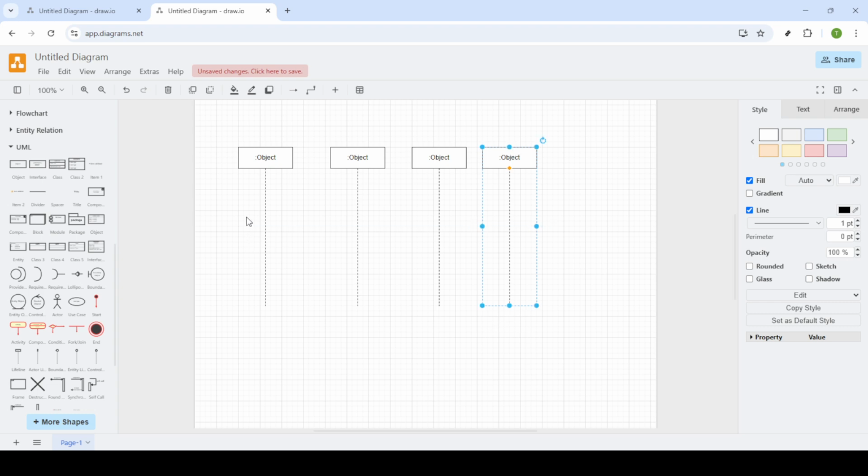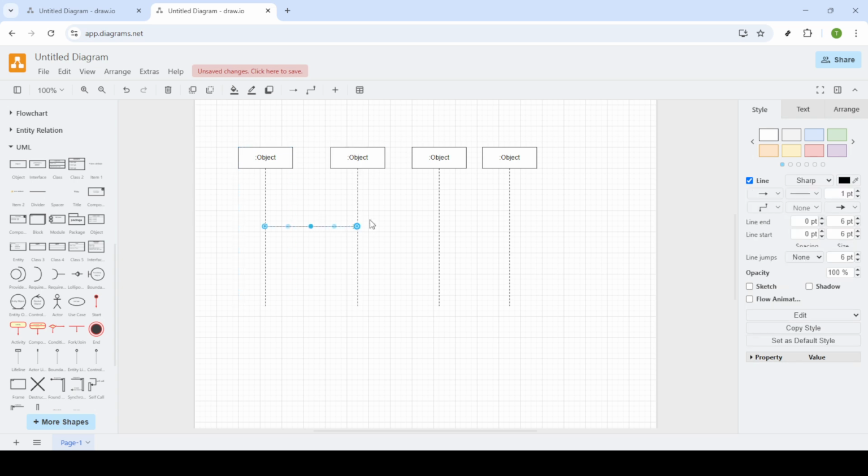From this UML section, click on the Objects tab. This tab includes all the necessary shapes like actors, lifelines, messages, and other elements that you'll need. By clicking here, you'll have access to drag and drop these components directly into your diagram space.